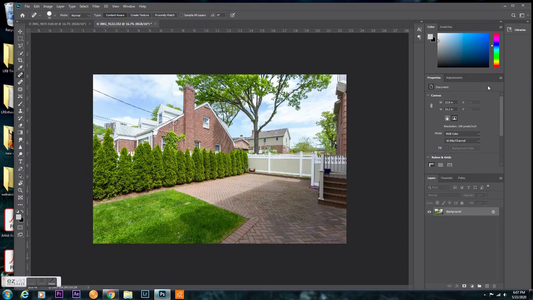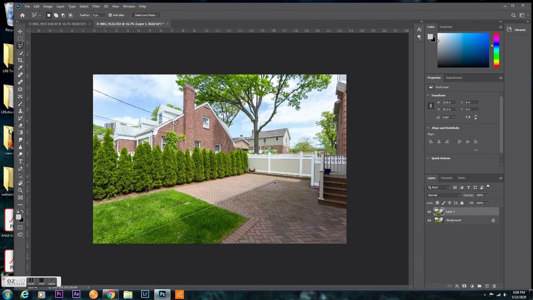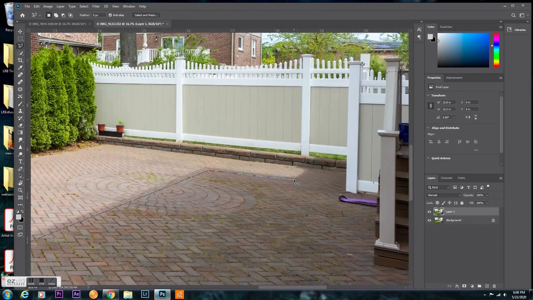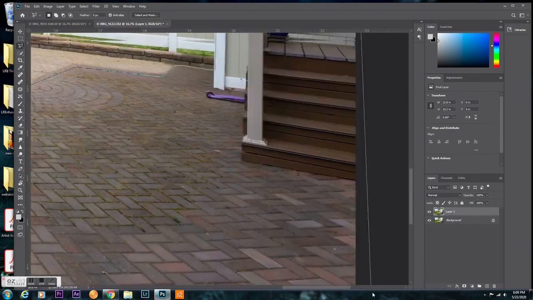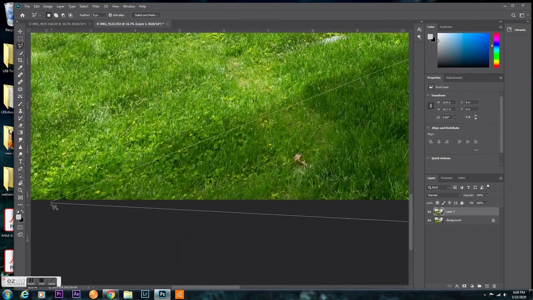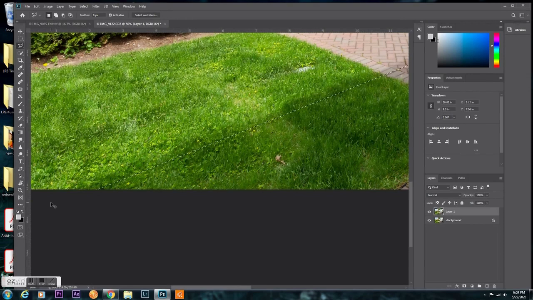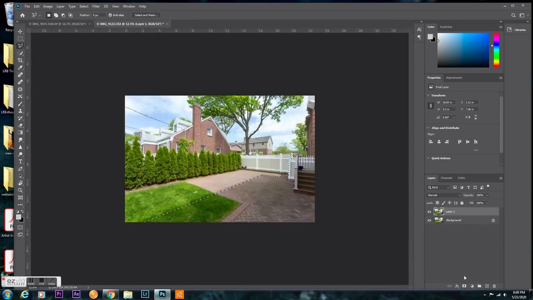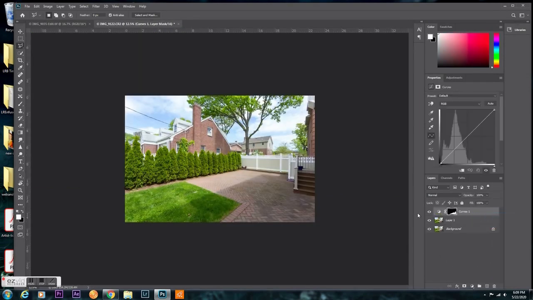So basically, it's super simple. All that you have to do is highlight, and you can use the lasso tool or polygonal lasso tool, whatever. Highlight your shadow area, but you want to stay inside the shadow. It's very important to stay inside the shadow.